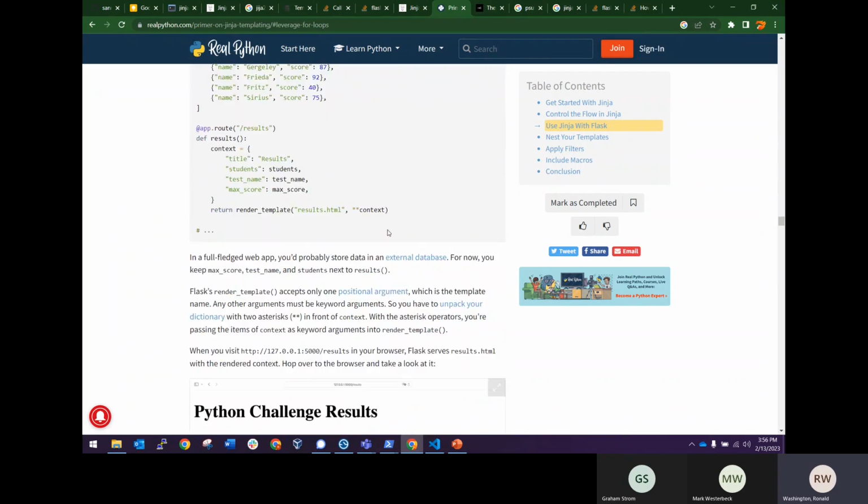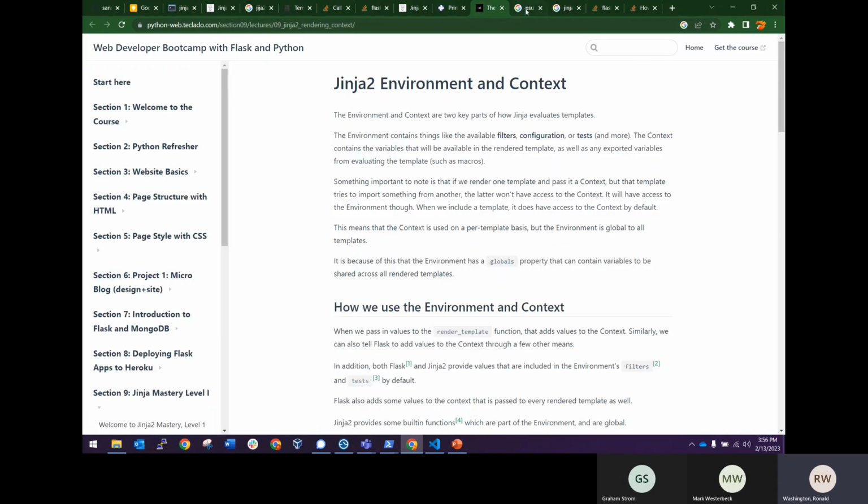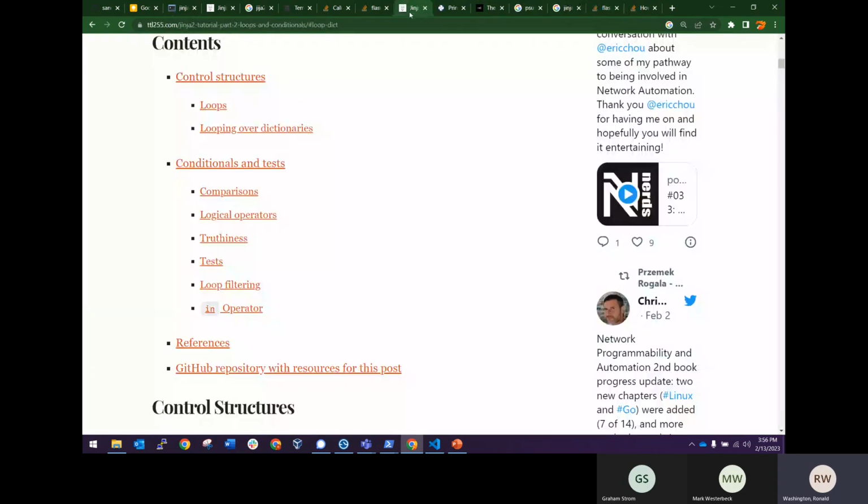Okay. Render, and then this was in context, but it put it all in this one. But it pulls students from here, but the context was here. Let's look at something else. Hold on.